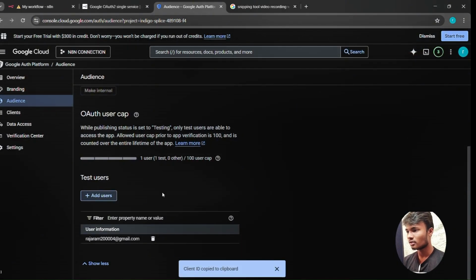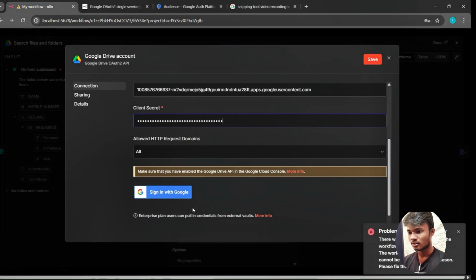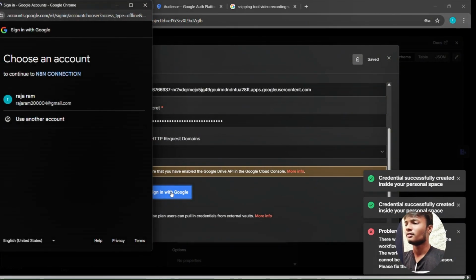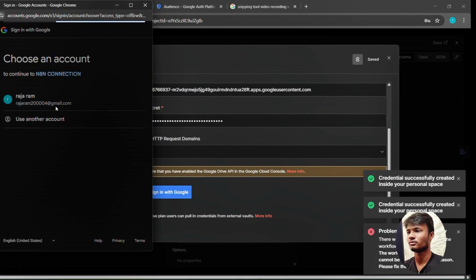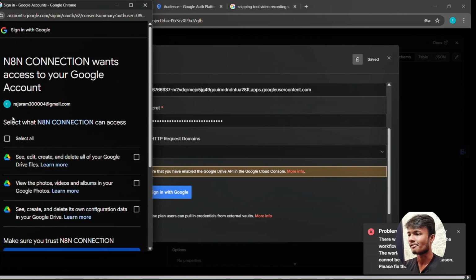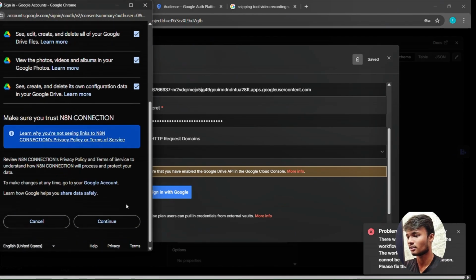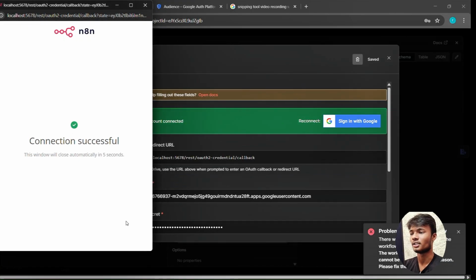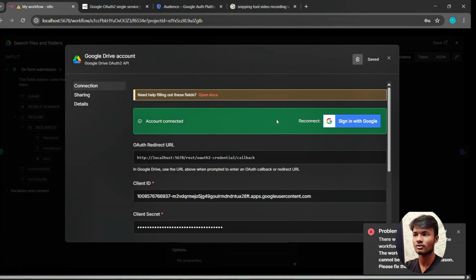Then go here and click Sign in with Google. Then continue. We have to give the permission for Google Drive. Select it and continue. Then you see the window will close automatically in 5 seconds. There's a success message, and you will see it in green color. It means successfully authorized.